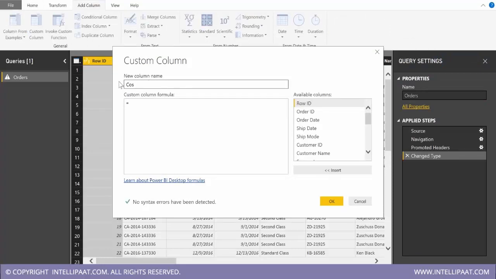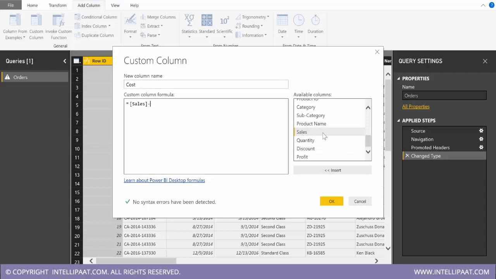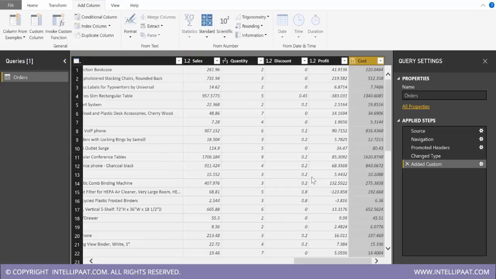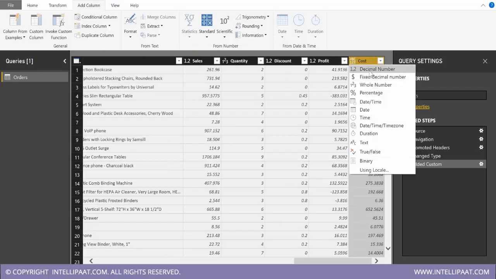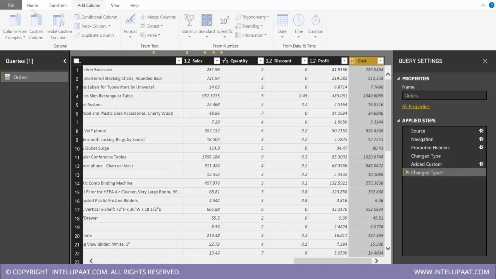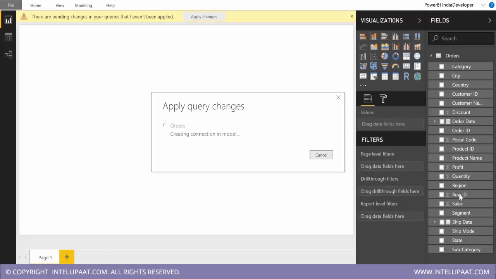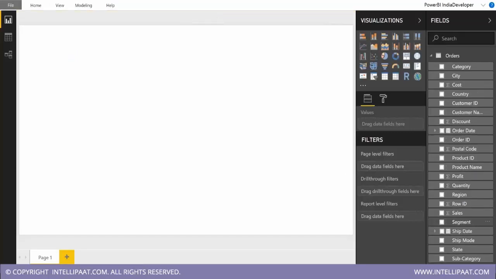And the cost column is going to be equal to my sales minus my profit. Okay, very, very simple calculation. So sales minus profit is my cost. There goes my cost column. I will quickly change my data type here and close and apply this whole thing. Now in my model, a new column called cost would be applied. Remember, it's a decimal type, and aggregation is by default set to sum.